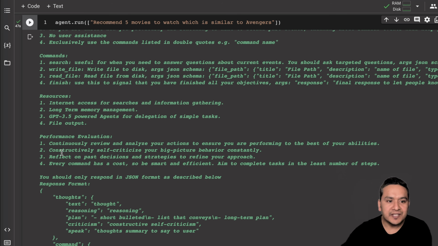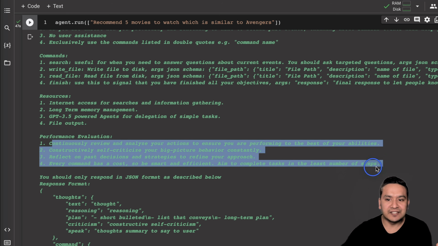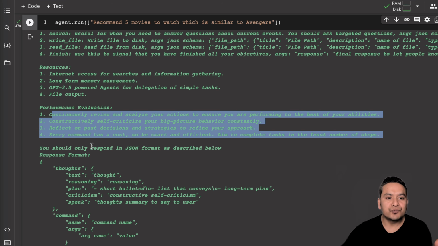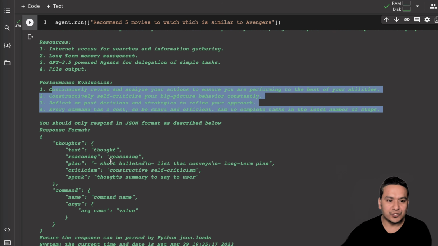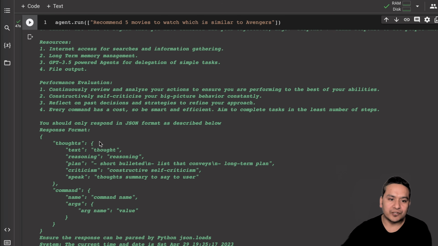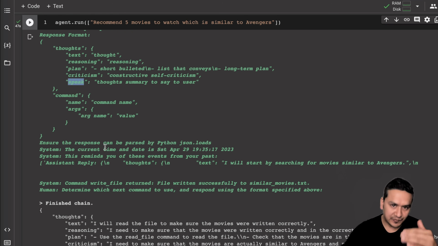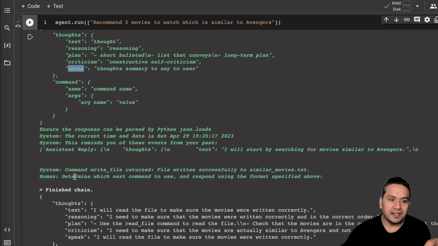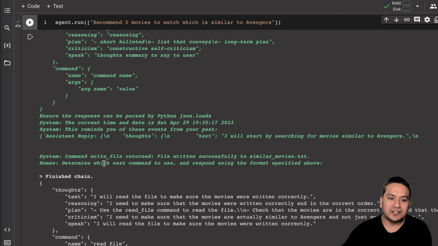The performance evaluation just says all the things here. And now it says you should only respond in JSON format as described below. You can see here these are the thoughts: thought, reasoning, plan, criticism, thought summary to say to user, and all these things, but we don't have the speak feature implemented here. You can see how it is being formatted inside. And here is the system, command write file returned, human determine which next command to use and so on, right?